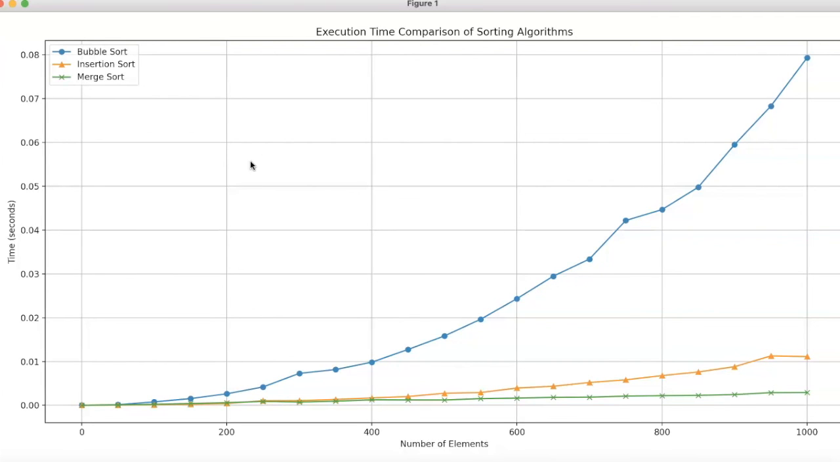C doesn't have any built-in graphing capabilities unless you use other libraries. I actually implemented everything in Python and wanted to show you a graph of the bubble sort compared with the insertion sort, and then a sort I haven't even talked about yet called the merge sort. As the number of items in your array gets larger and larger, you're going to notice that the bubble sort and the insertion sort are taking longer and longer.